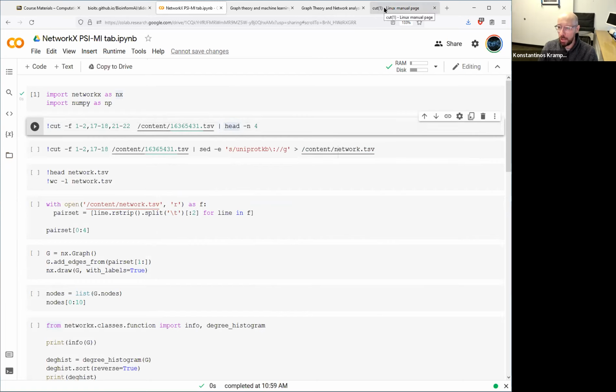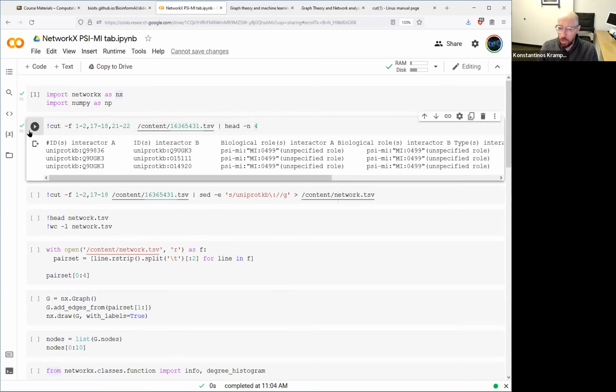Again, you can look at the manual pages. For Linux, the head command prints the first lines. There's a command called tail, which prints the last lines. By default, if you just use head, it prints the first 10 lines, and tail prints the last 10 lines, but you can also customize it and say print the first 4 lines, right? So let's run this and see what's happening. Okay, so here it is.